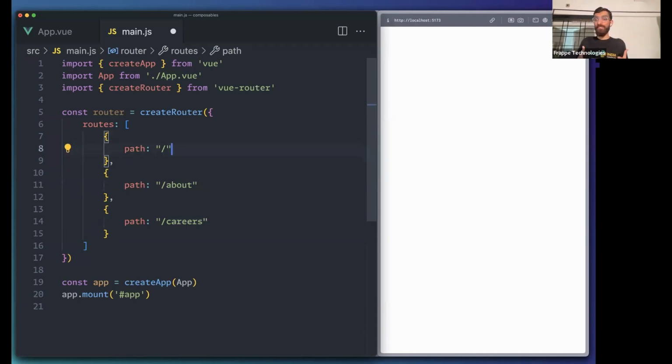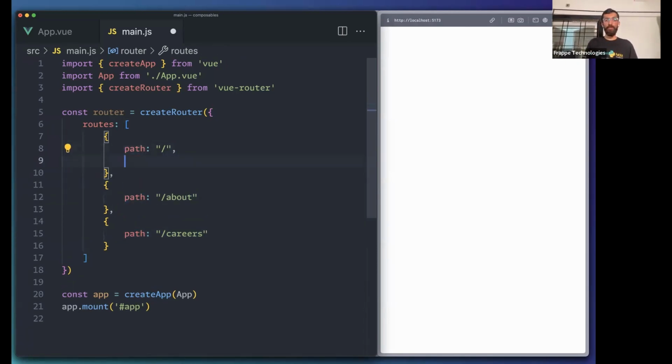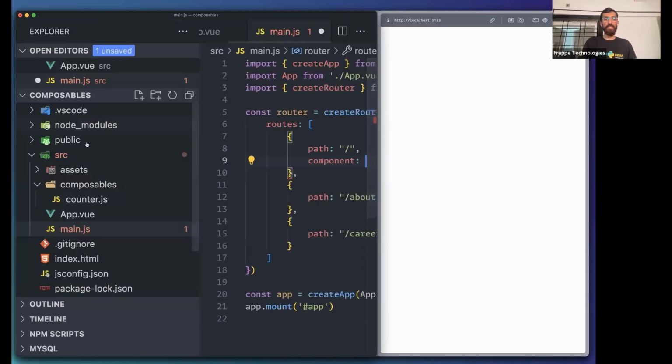What should it display on the page when they visit /? What should it display on the page when it visits /about? What should it display on the page when it goes to /careers? It is a Vue component. So maybe here you tell it that you render. So you have to import, so let's create 3 components first.